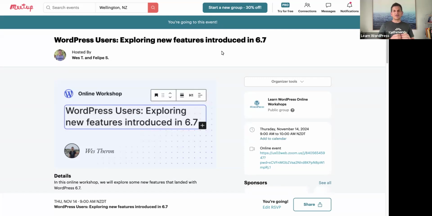Felipe, if you want to share the link to Playground, that would be great. As you know, it is a way for you to interact with WordPress without needing a host. It's in your browser, and it's a sandbox. It's an area for you to play around and improve your WordPress skills, and also a development environment if that's what you wanted to use it for.